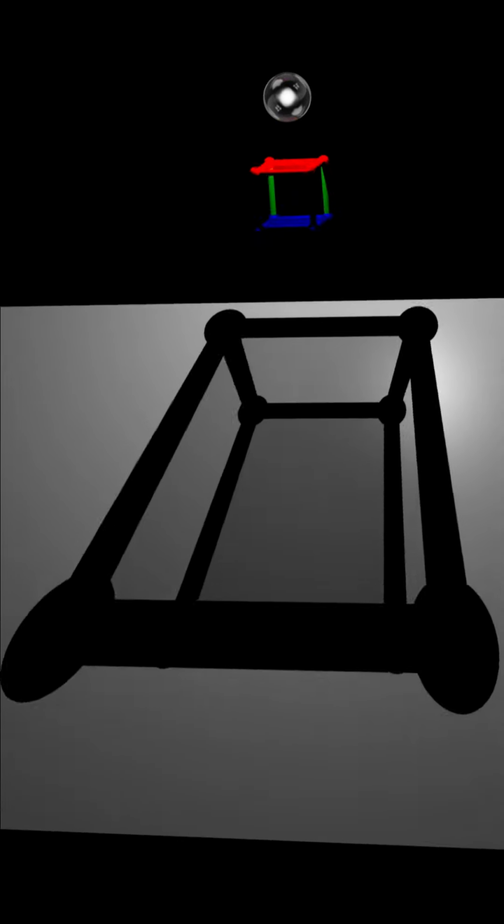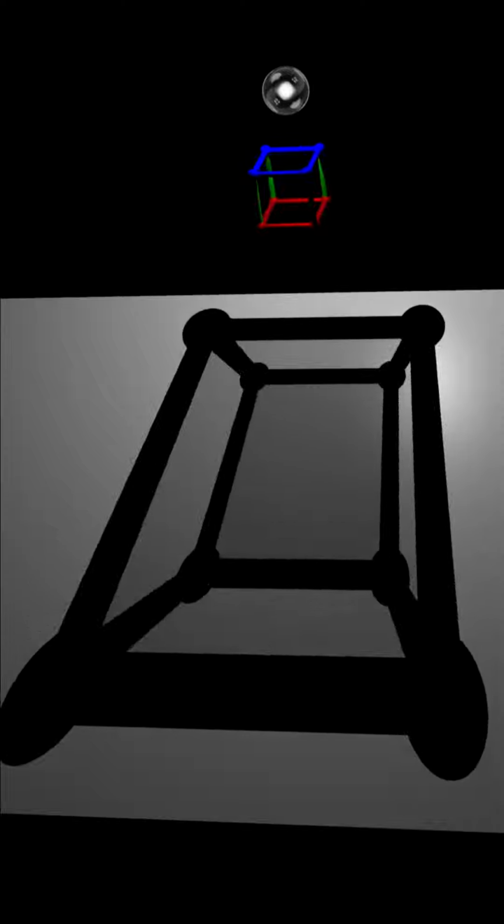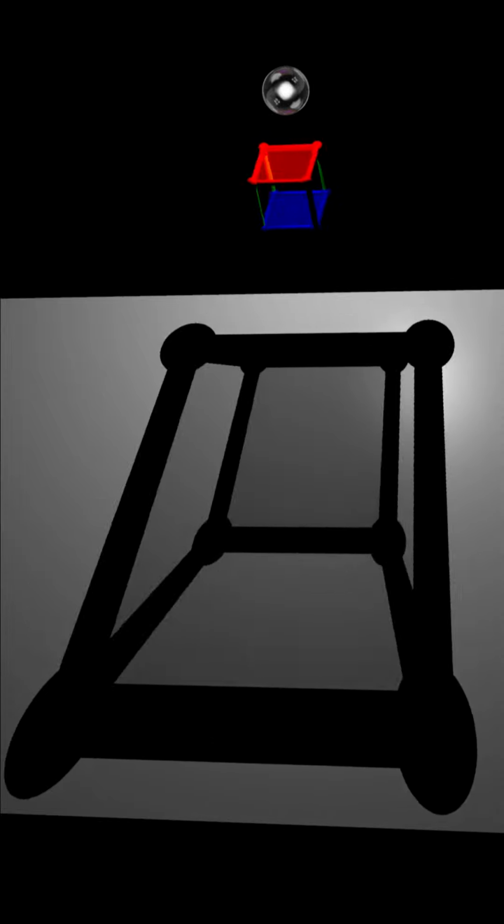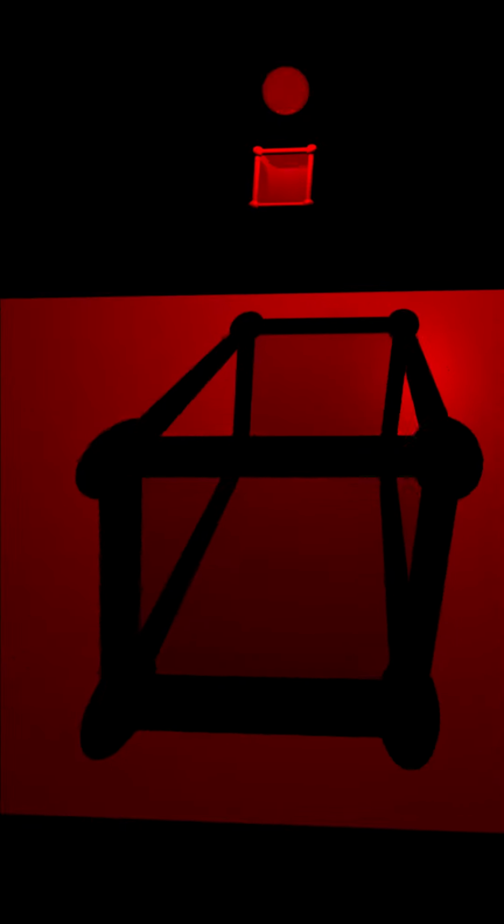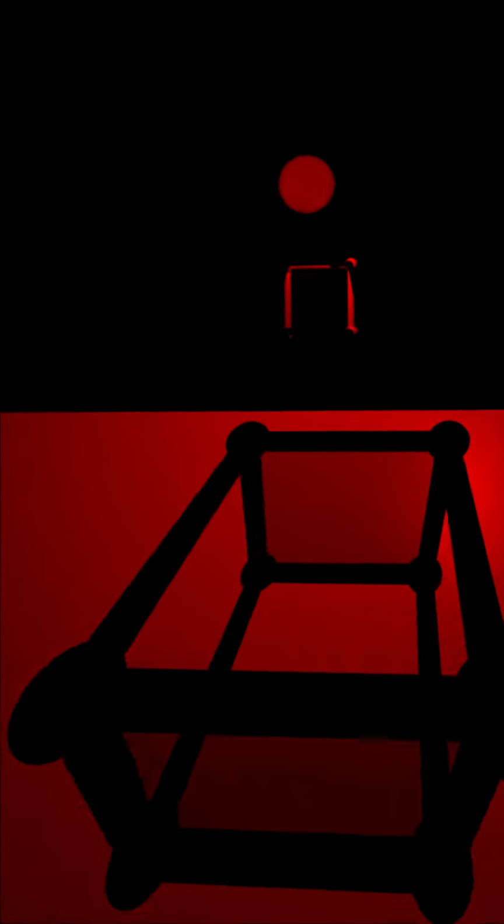Suppose we change the white light into a red light. Although the entire cube still casts the exact same shadow as before, only the red sections of the cube are able to reflect the red light. Therefore, only the red sections of the cube are now visible. All the other sections of the cube appear black because they absorb the red light.